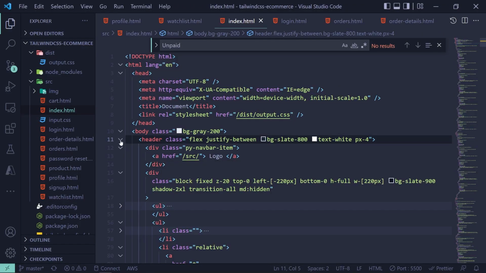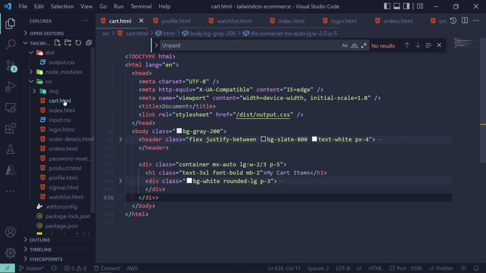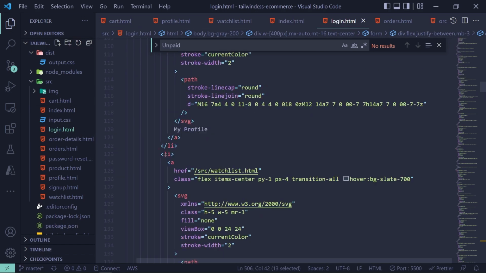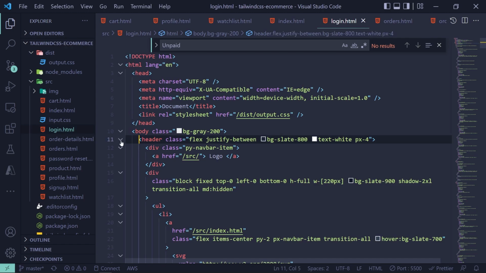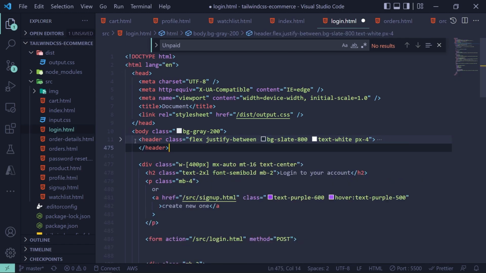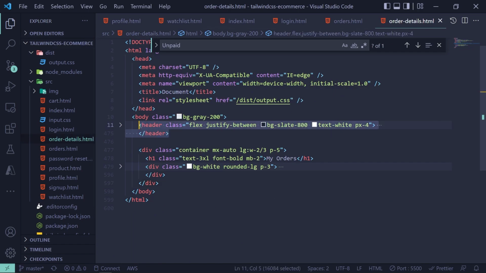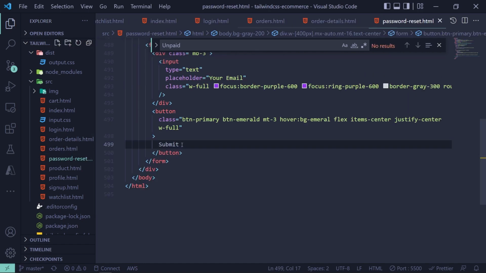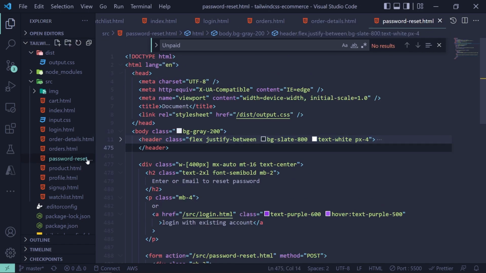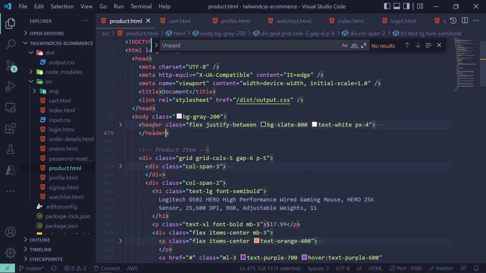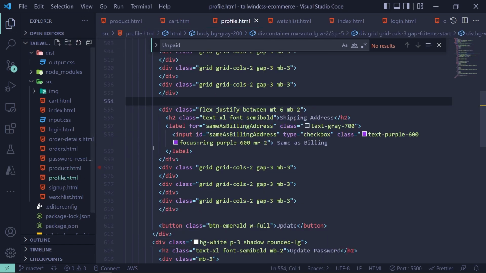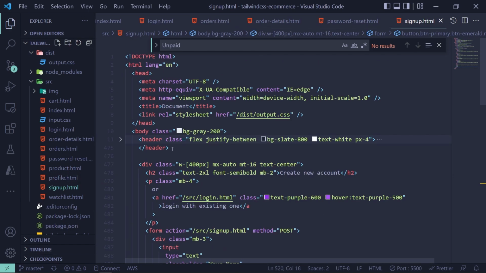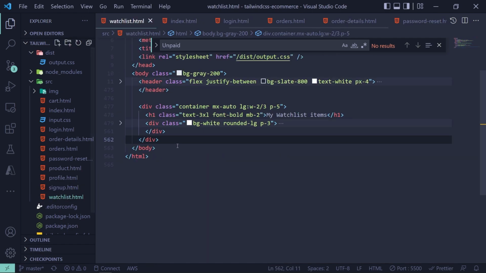So I'm going to copy this header and put it everywhere. So in cart, in login, in order details, in orders, in password reset, in product HTML, in profile, in sign up, and watch list.